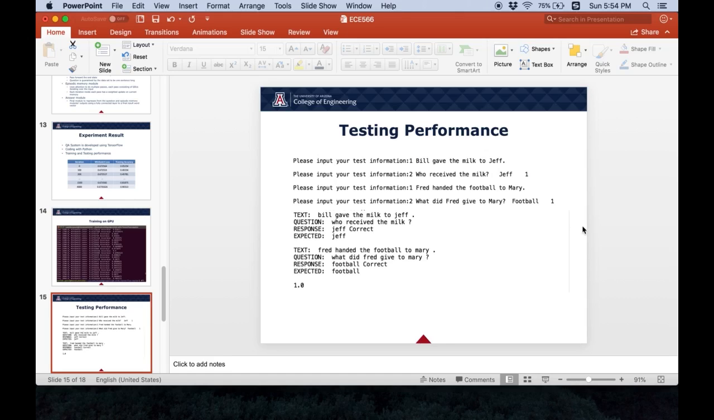Then the network will evaluate and return the response to the question. It also returns the expected answer, which we can compare with the response that the network generated. In these two examples, both answers are correct, so the testing accuracy is 1, which means 100% accurate.